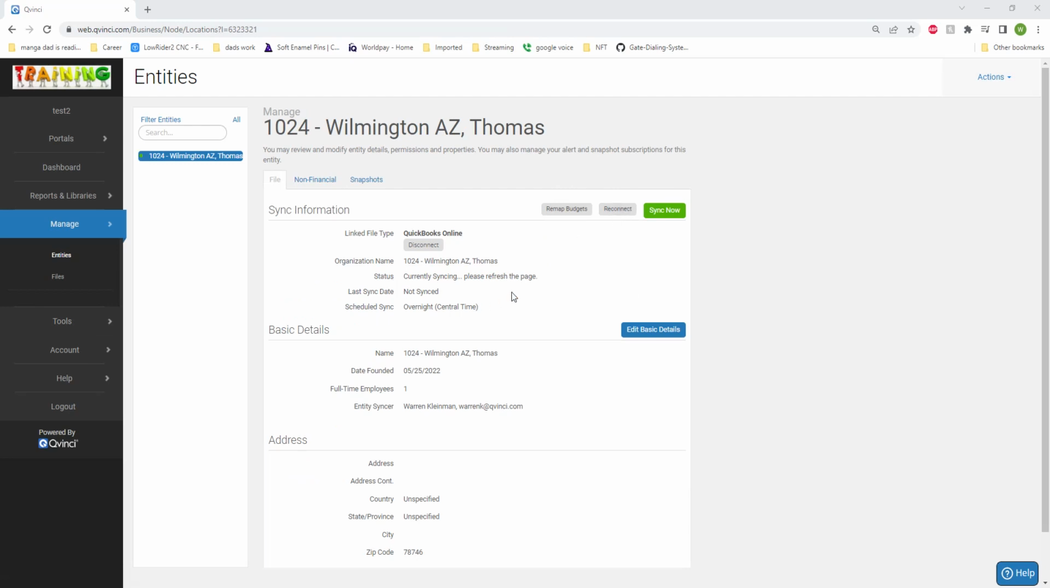We do automatically sync the data overnight, every night, between midnight to 1 a.m. Central Standard Time. But if you ever need to manually sync your file, the green Sync Now button is how you can manually sync that data at any time that you need to, so you have the most up-to-date data in Qvinci.